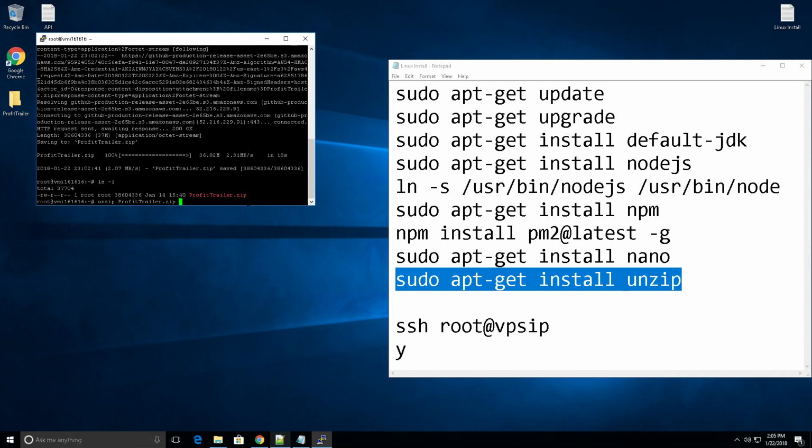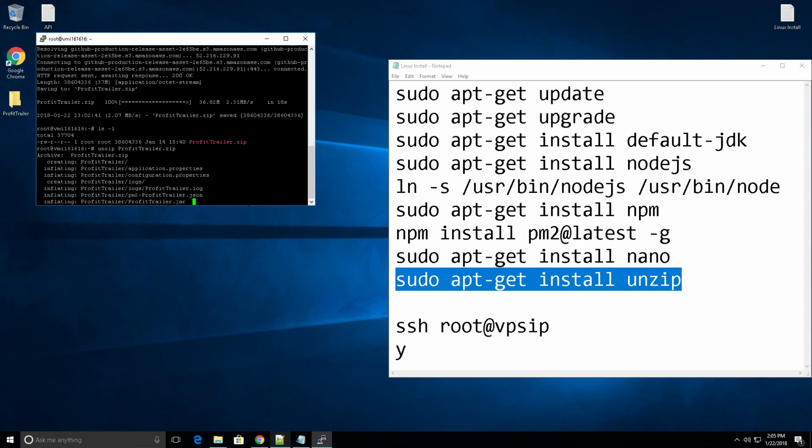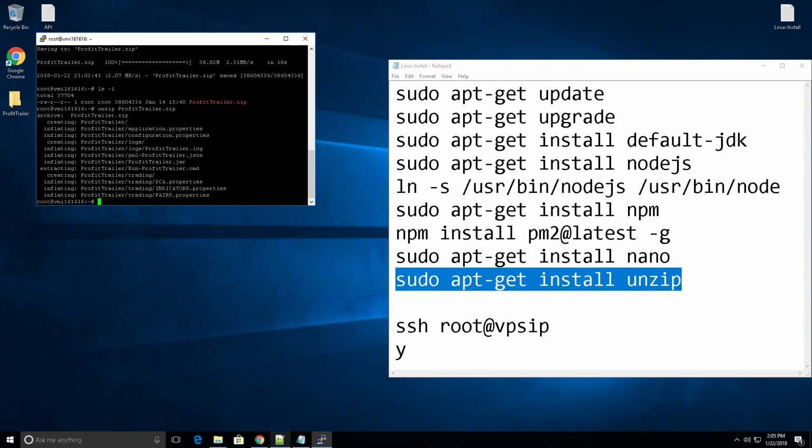click on the Tab button on your keyboard, and then it will fill out the rest. So just put in unzip ProfitTrailer.zip file. This is the name of the file, and then press enter. It should unzip everything that is in the zip file. Normally it would be very quick, it doesn't take long, but I think my internet connection is bad. That's why. Yeah, wait, there we go.